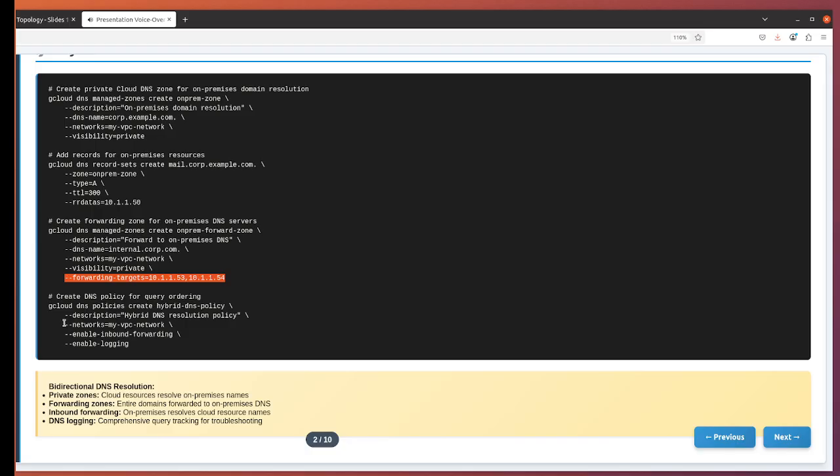The DNS policy ties everything together. --enable-inbound-forwarding allows your on-premises servers to query Cloud DNS for Google Cloud resource names. --enable-logging provides detailed DNS query logs for troubleshooting and security monitoring. This bidirectional DNS resolution is critical for hybrid applications where cloud services need to call on-premises APIs and vice versa. Without proper DNS, applications resort to hard-coded IP addresses, which are fragile and difficult to maintain.